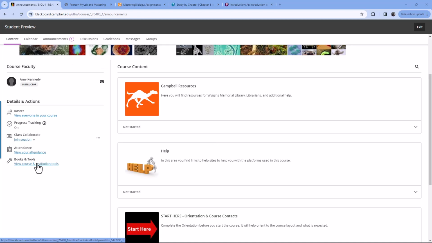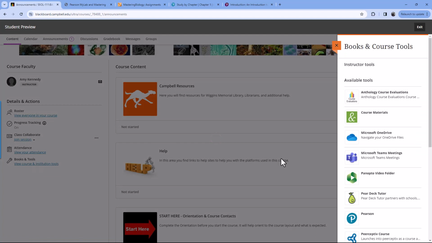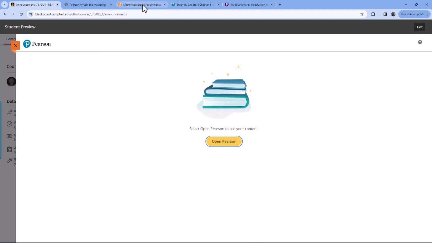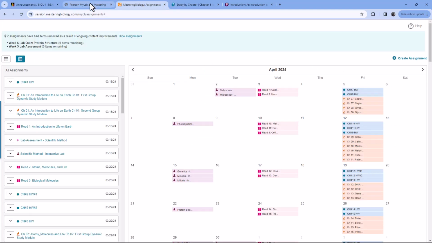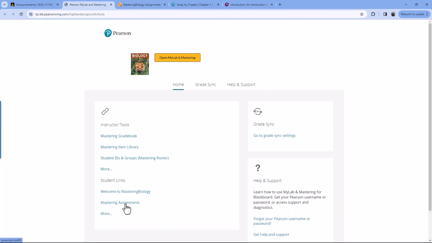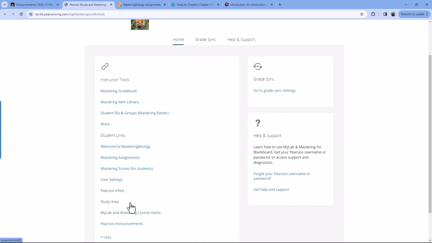Make sure to utilize the tools that come with the mastering site. So if you click on books and tools, here's where you would have gotten the access to the mastering. And if you come down to the Pearson, it'll launch it and it'll take you into an area where you can access your mastering assignments, but over here also is access to the Pearson eText and the study area. The study area is very useful.